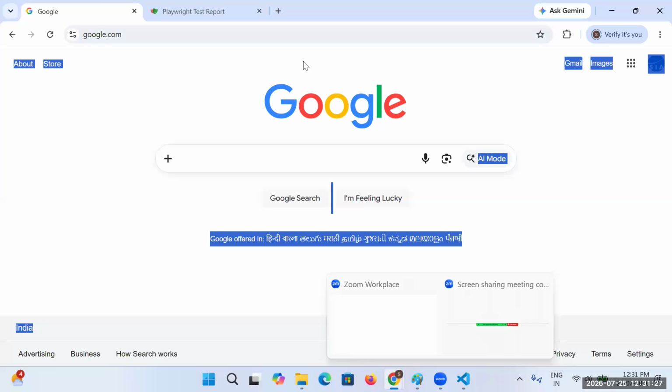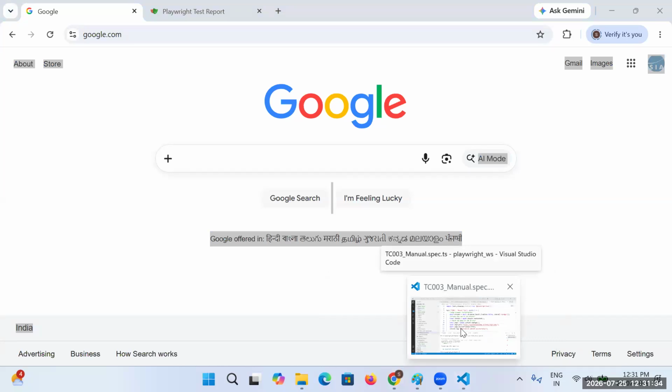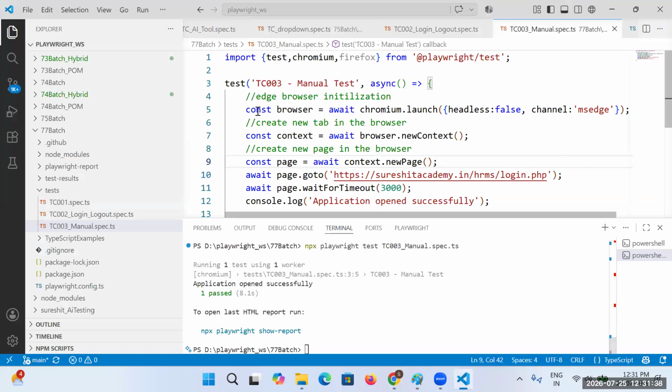Next. Sir, can we use let instead of const? We can use it. Those are variables. Either we can go with let or we can go with const. Anyone we can use.